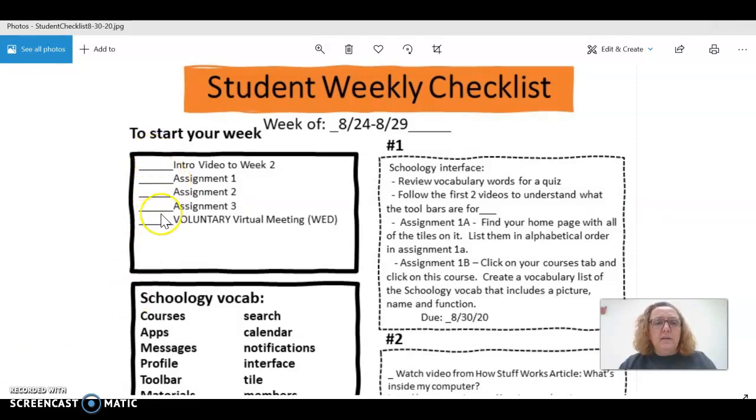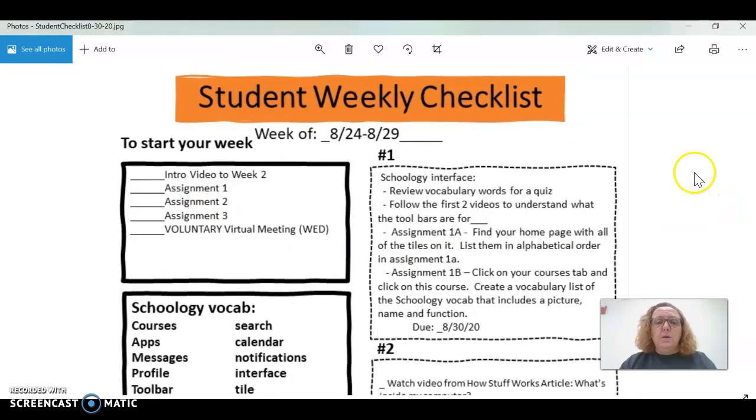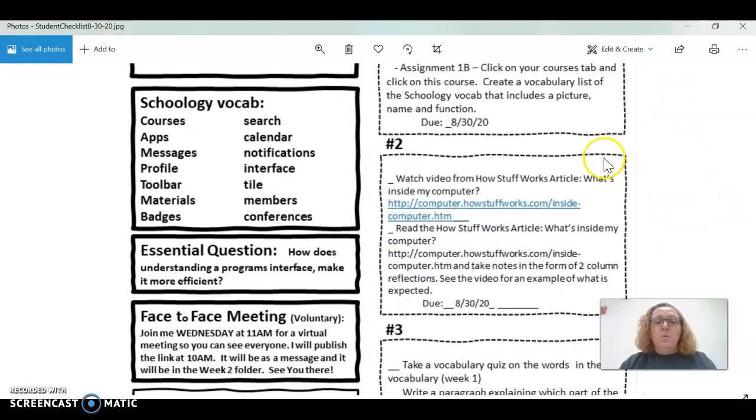So here is your checklist. So basically here's your intro video, which we're looking at. You'll have assignment 1, 2, and 3, and then we are having a voluntary virtual meeting on Wednesday. Something new for this week is that you're going to have vocabulary. It will lead to a vocabulary test on Friday, or it's part of assignment 3.